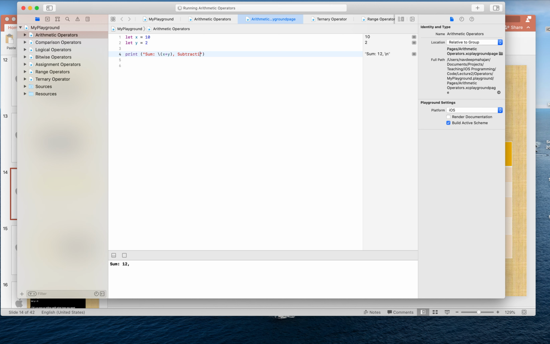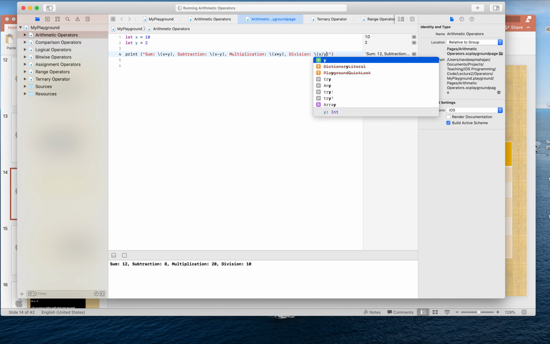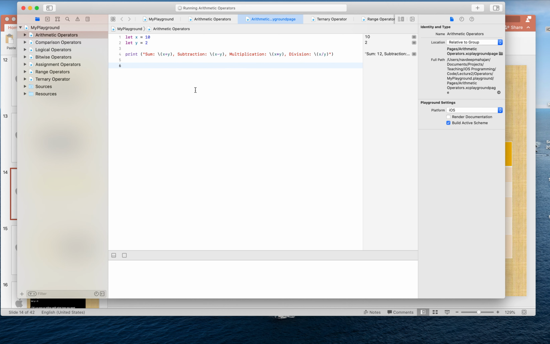subtraction is going to be, as you guessed, x minus y. You have multiplication, which is going to be x into y. And you have division, which is going to be x divided by y. So all good and dandy till this point in time. As you can see, okay, fine, some subtraction, everything makes sense.